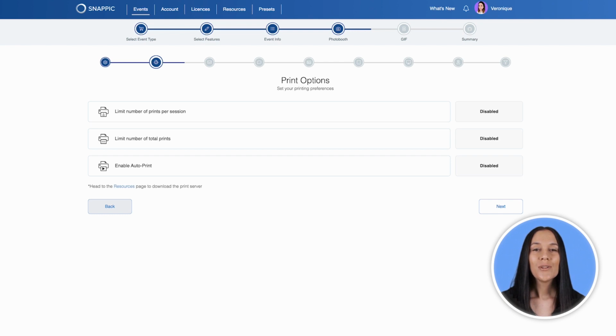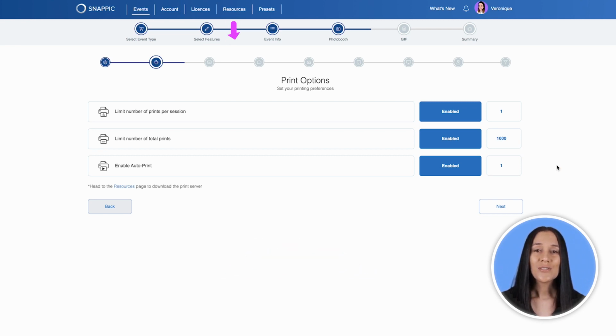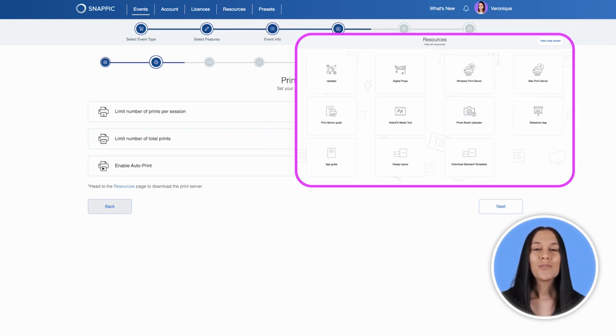If you have enabled printing on your event, then the next step will be to configure your printing settings. As shown here, you have the option to limit the number of prints per session, limit the number of total prints at your event, and enable auto print. We do have a few extensive guides on the different printing setups, which can be found in our Help Center. You can also download our print server at no additional cost under the Resources tab. If you need help with the setup, you can also reach out to our support team, who are available 24/7.